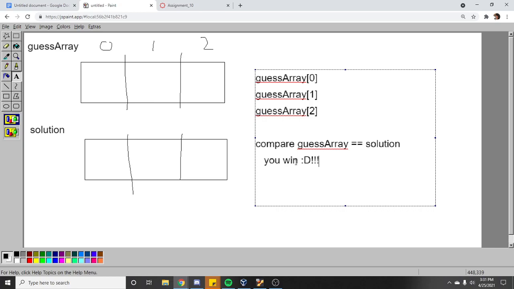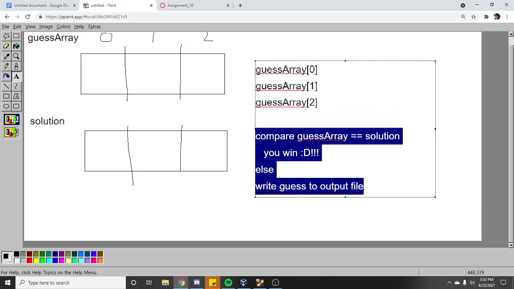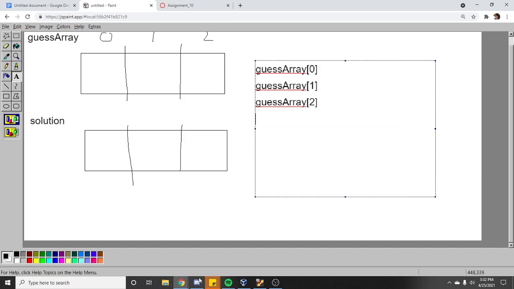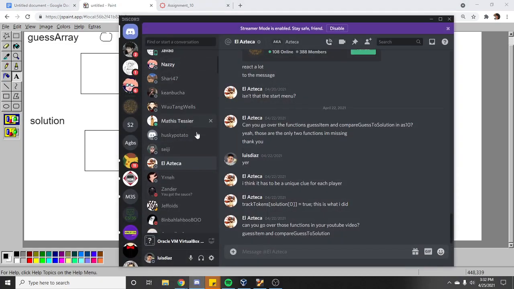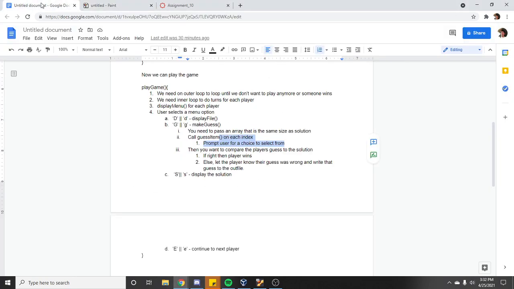Yay, you win. But if not, then you're going to end the turn, else end turn, and then let the other player guess. Actually, before you end the turn, you want to write the player's guess to the output file. So let's look at compare solution, because I think guess item and compare solution to guess. That's what we're going to go over right now.